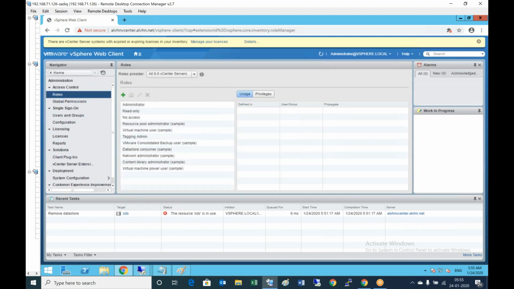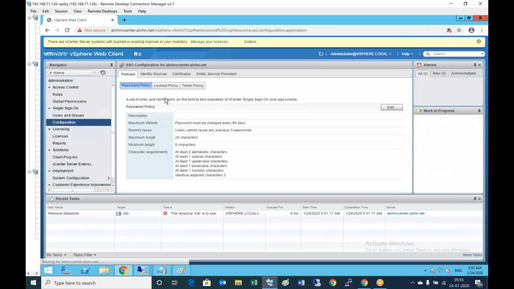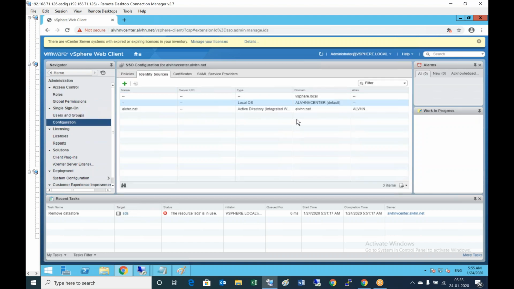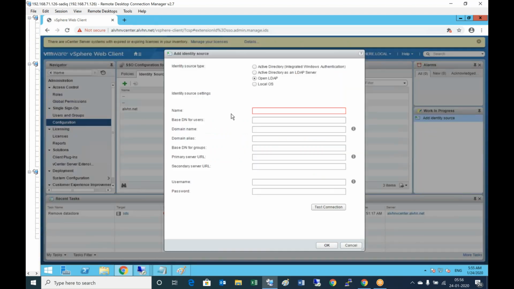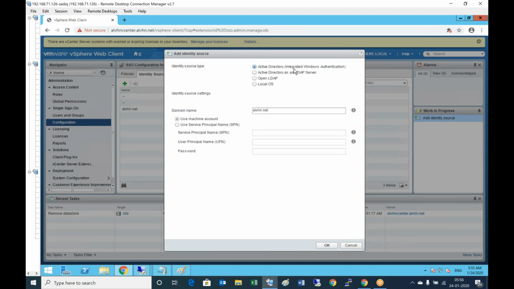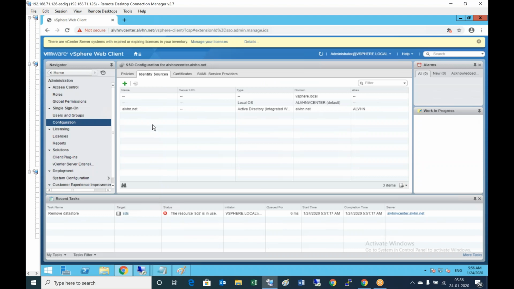I'm checking the configuration, identity sources. Here we added ALVHN.NET as an identity source. In case you have not added it, you can click on add and specify Active Directory integrated Windows authentication and add your domain. You have to make sure that your AD environment is added as an identity source into the vSphere environment.